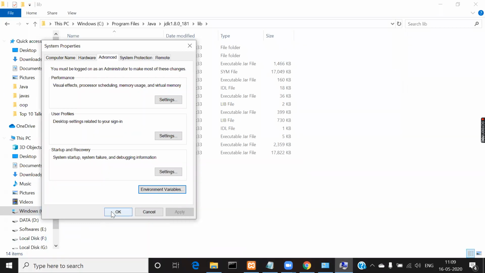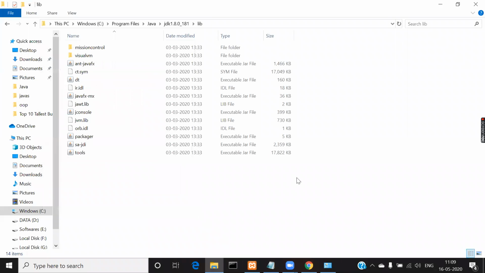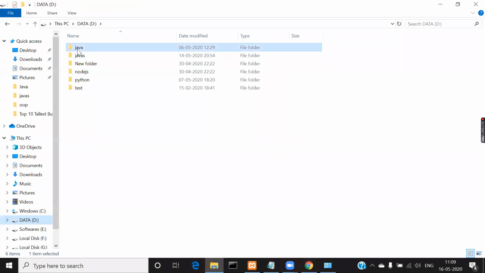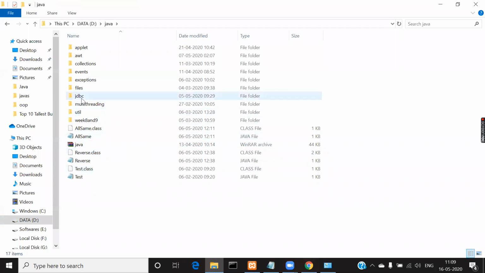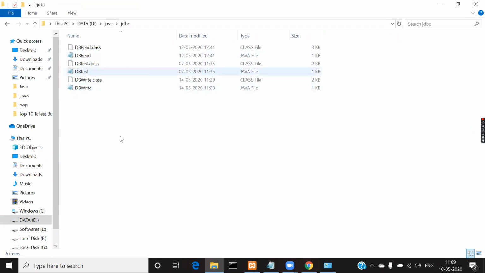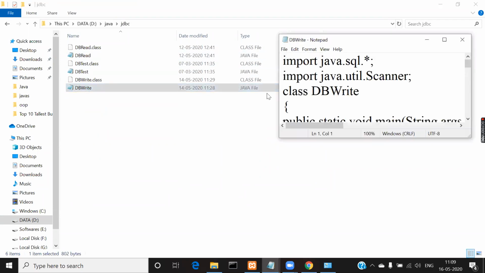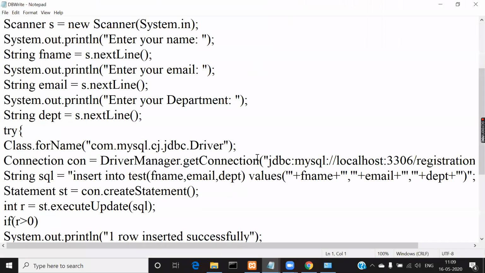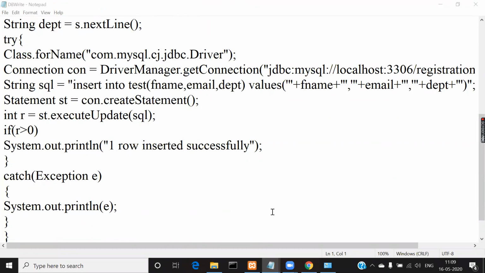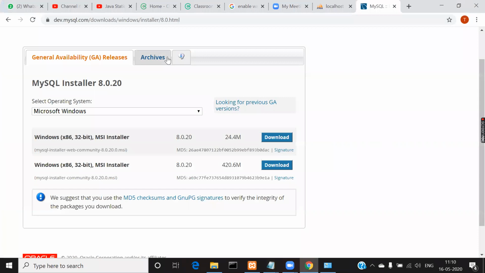So I'll show you a program using which I'll be inserting data into the table and retrieving data from the table. Okay, so I have a program created in my D drive in the Java folder. I have a JDBC subfolder. Here I have written 3 programs. So I'll execute this DB write program, which will insert 3 values into the table. So let me first show you.